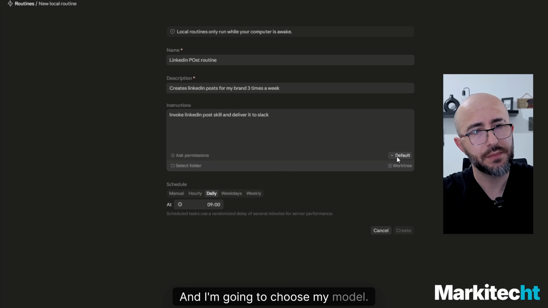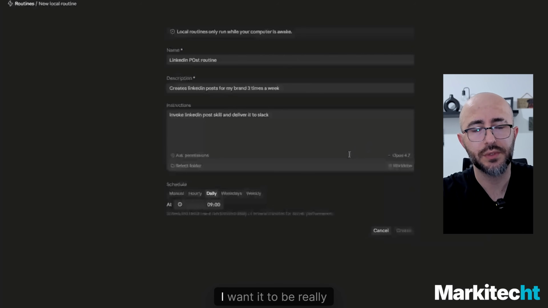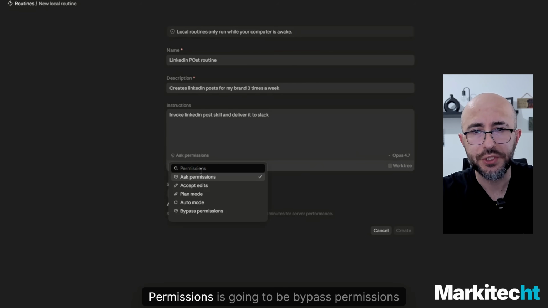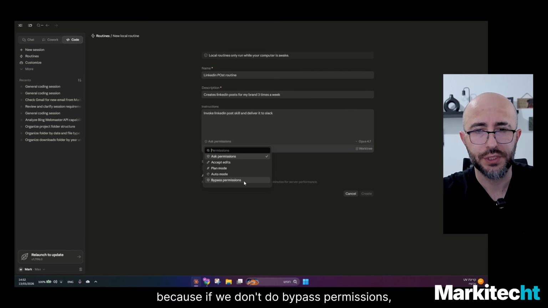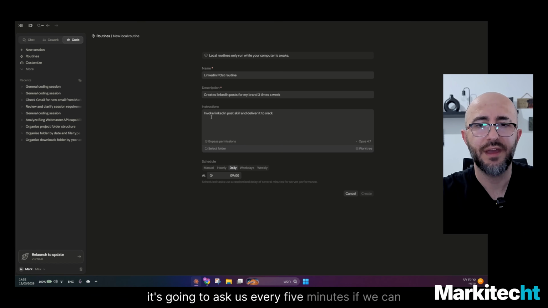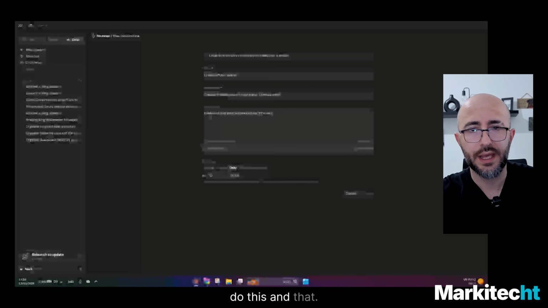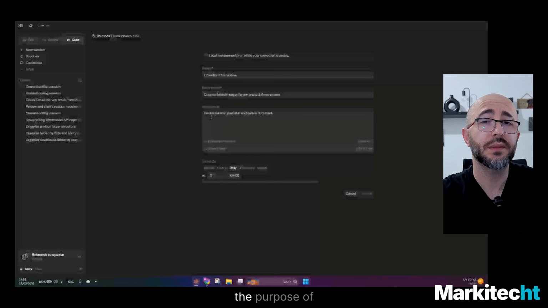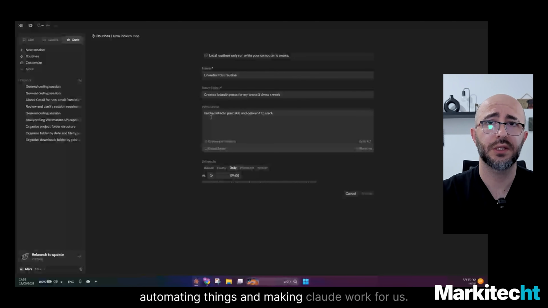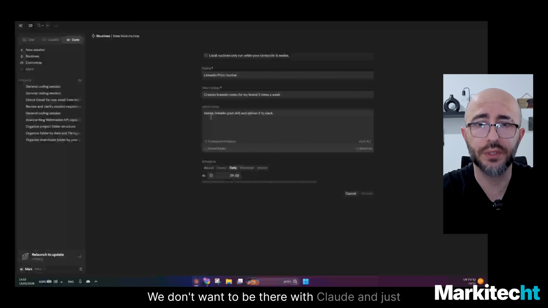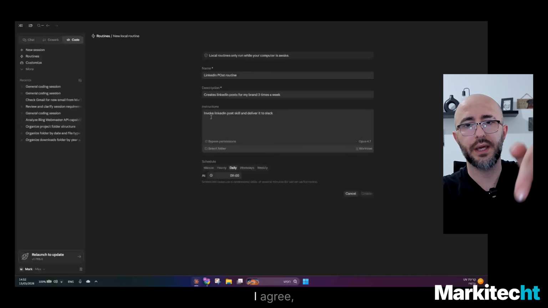Okay. And I'm going to choose my model. It's going to be Opus. I want it to be really smart. Permissions is going to be bypass permissions, because if we don't do bypass permissions, it's going to ask us every 5 minutes if we can do this and that. And it kind of beats the purpose of automating things and making Claude work for us. We don't want to be there with Claude and just click, click, click. I agree, I agree, I agree.